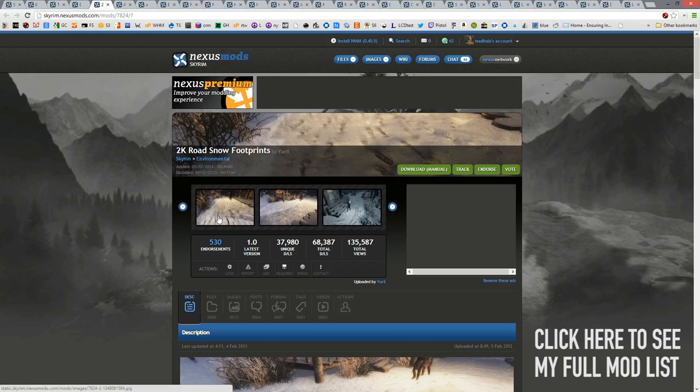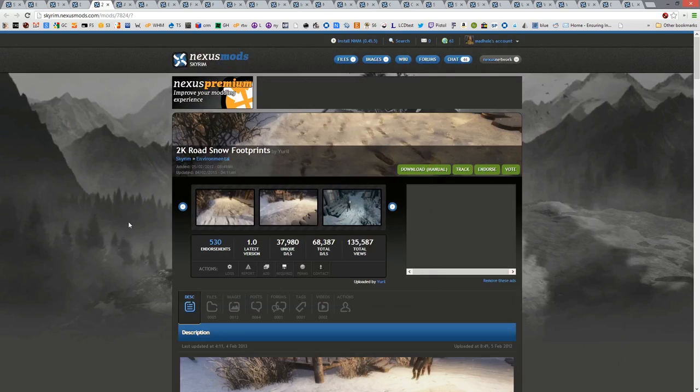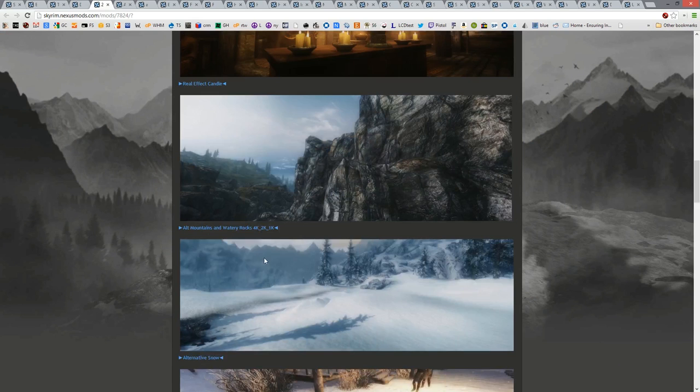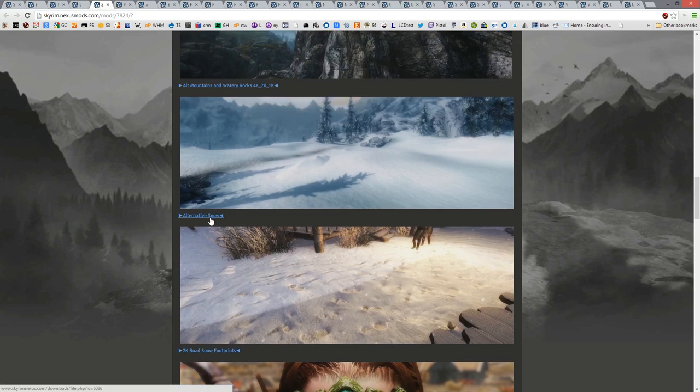Now, I love the mods from this particular modder, Ural. Those snow footprints look amazing, don't they? I like a lot of his mods, so I ended up using a lot of them. His ice, I like the way it looks better than others, even if it's not as realistic as some. It's nice, so I'm using his ice. I decided not to use his mountains. I'm using some different ones. His snow is nice. Actually, very nice.